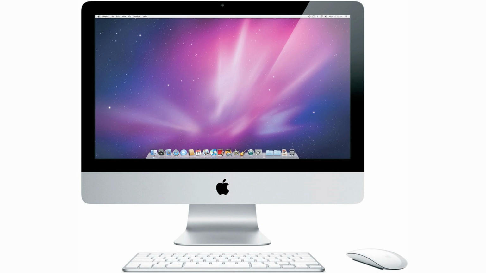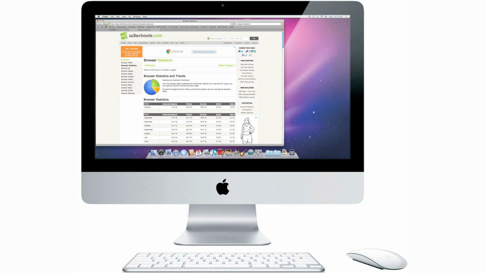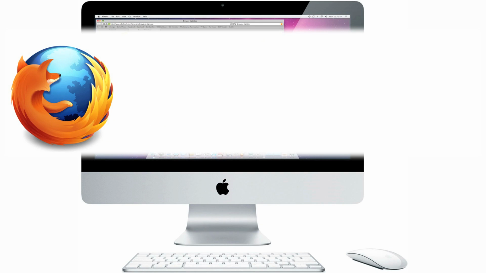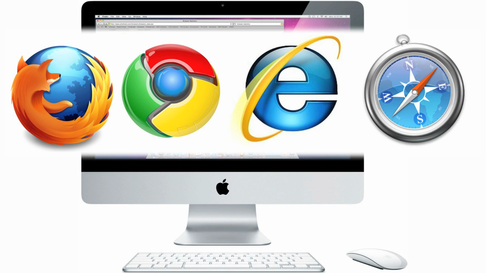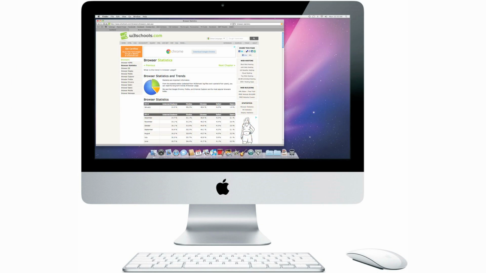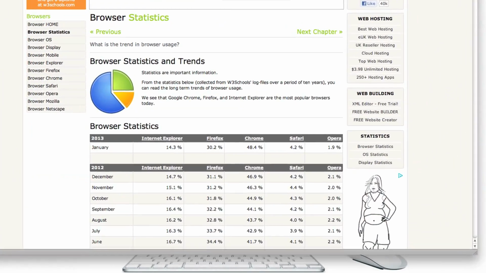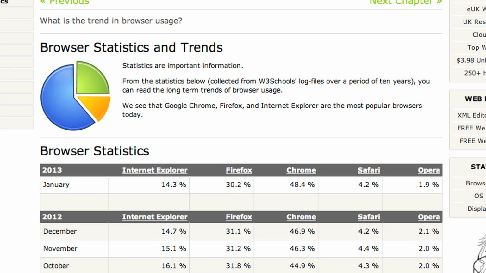On your home computer, you use a piece of software called a web browser to request and view web pages. Common web browsers include Mozilla Firefox, Google Chrome, Internet Explorer and Apple Safari. As you can see from these browser figures, the once dominant Internet Explorer is now used by less than 15% of web users. Google Chrome has now overtaken the popular Firefox to take almost half the market.